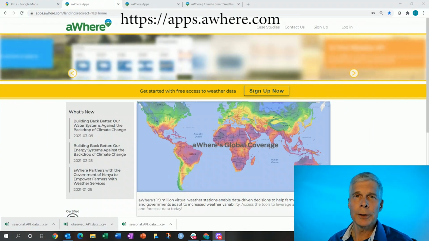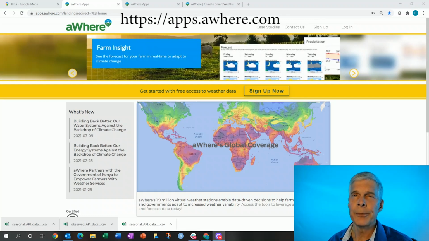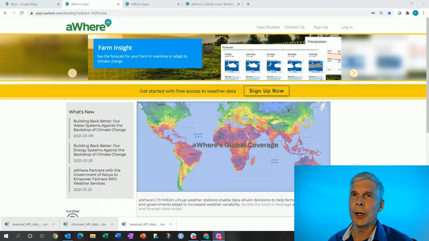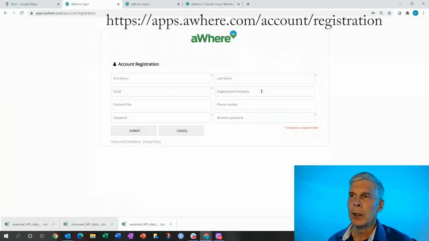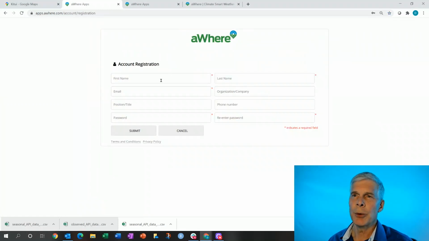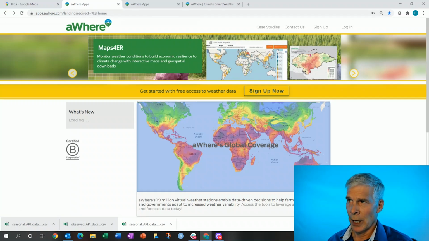If you go over to apps.awhere.com, you can register for free by clicking on this icon, Sign Up Now. This will take you to a registration page where you enter your name, your email, the organization you belong to, your role, ideally your phone number, and a password of your choosing. Once you hit submit, this will send an email to your email for confirmation, and once you've done that, come back to the adaptER platform and then log in.